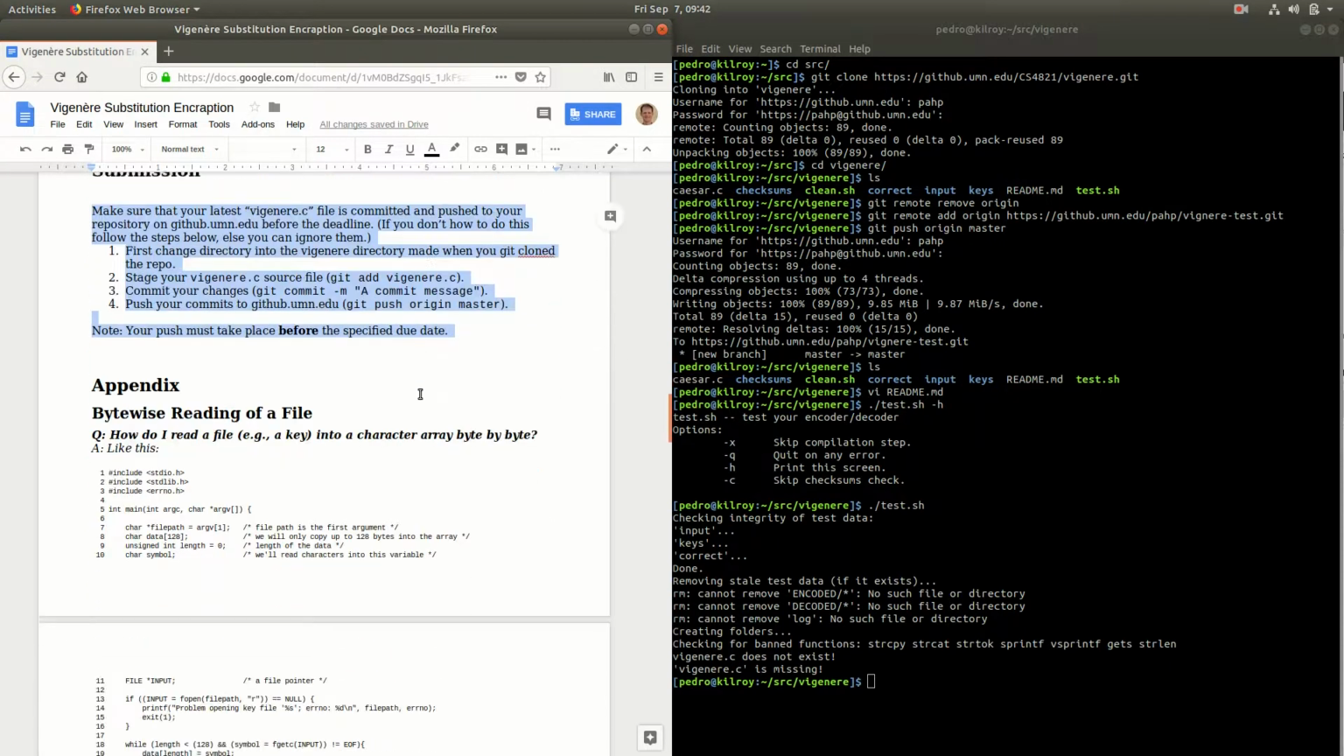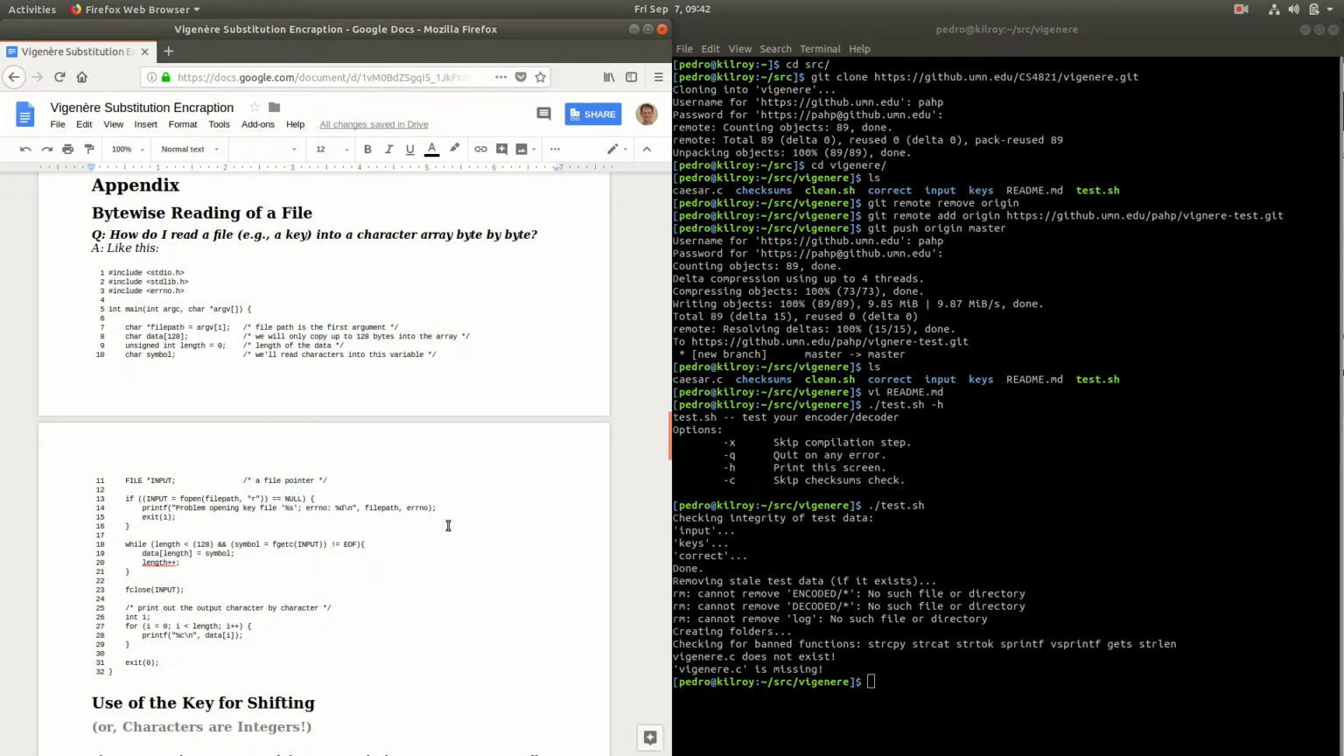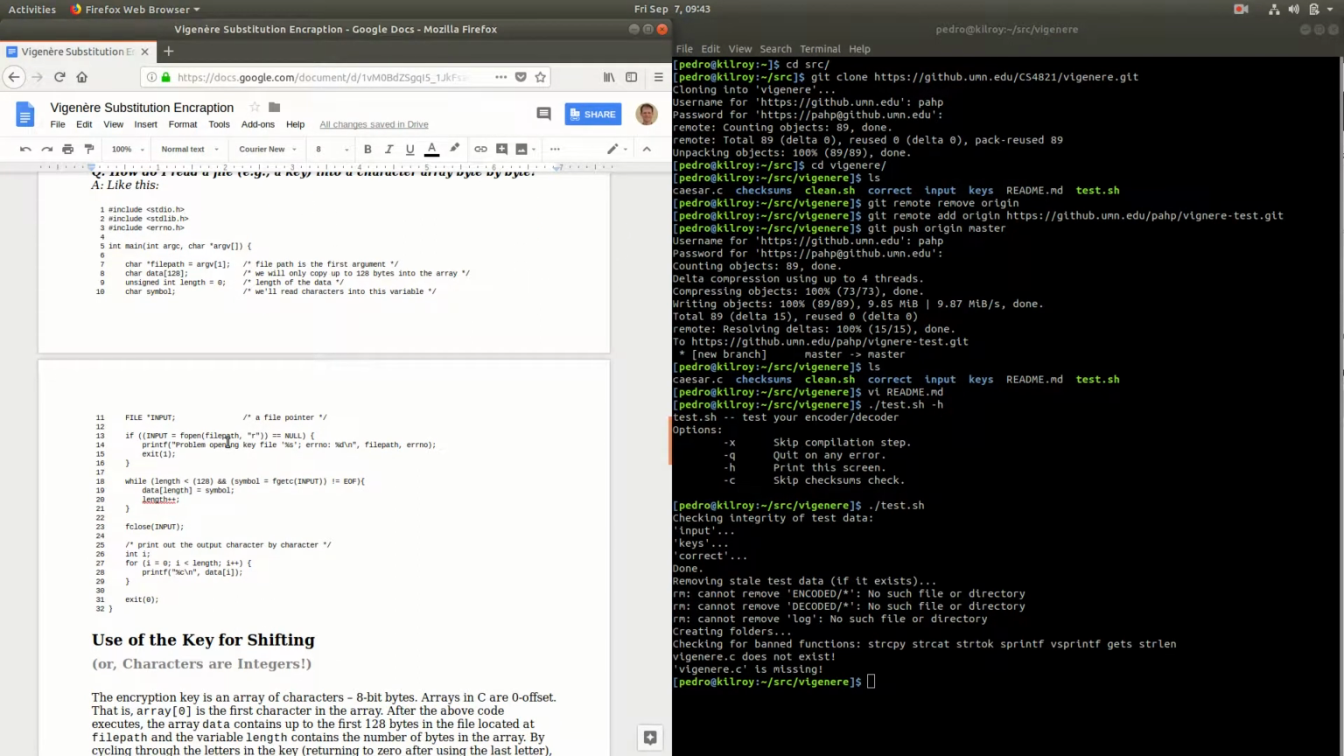All right, let's talk a little bit about how to read a file in. Okay, so how do I read a file byte by byte into a character array? Or how do I read a file, for example, a key, into a character array byte by byte? Okay, here's example code on how to do that.